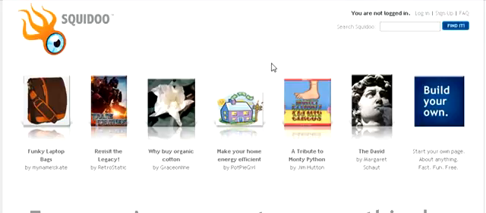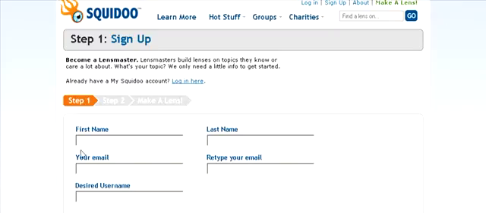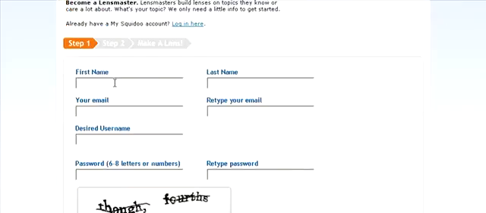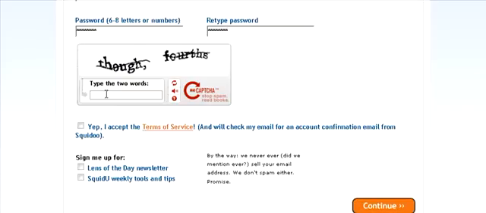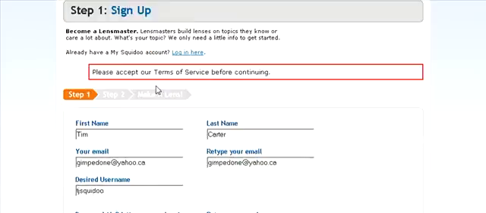Well, the first thing we need to do is create an account. So right in the top here, click sign up, and then you fill out all this stuff, your name, desired username, and then you have to fill out the two parts at the bottom here. Okay, so once you've filled all that out, you put your 2 words in here, and then continue. Forgot to click the I accept.